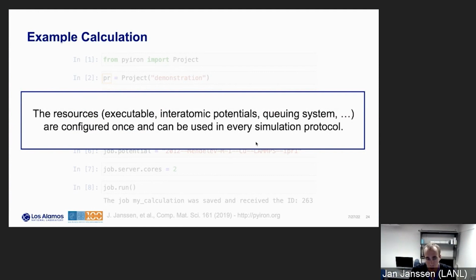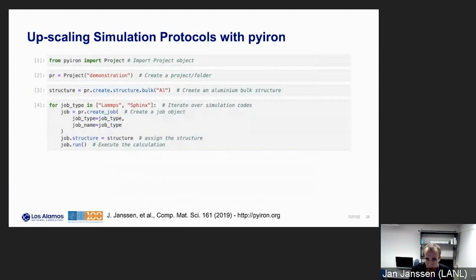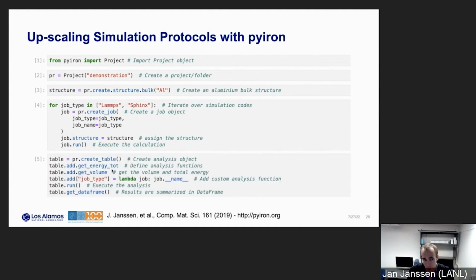So I iterate over different simulation codes and basically show that they all use the very same interface. And then once I have a large set of simulations, so here it's just 2, but you can imagine several thousands, then we use a map-reduce pattern to collect this data.